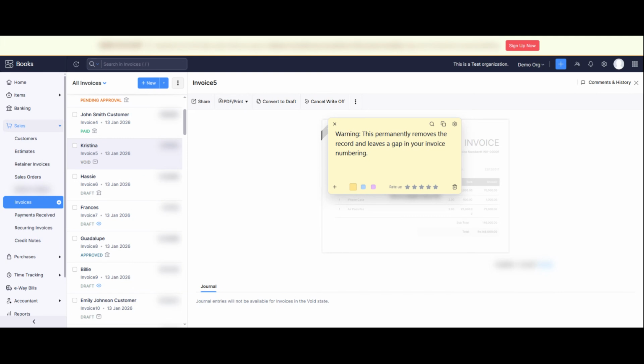And that's it. That's exactly how to cancel or delete an invoice in Zoho Books, quickly and easily. Just go to Sales, open Invoices, select the invoice you want to remove, click the More button, and choose Delete, then confirm the deletion.